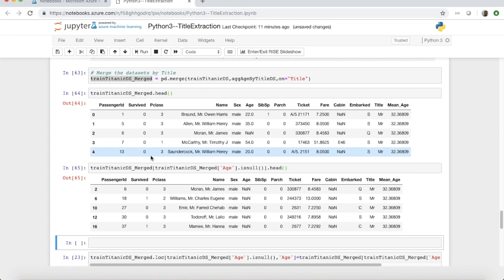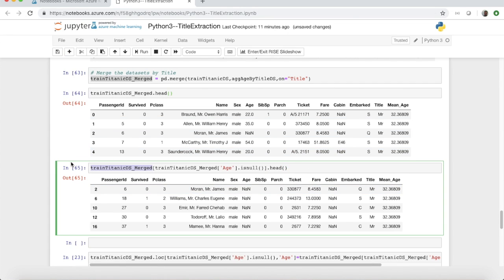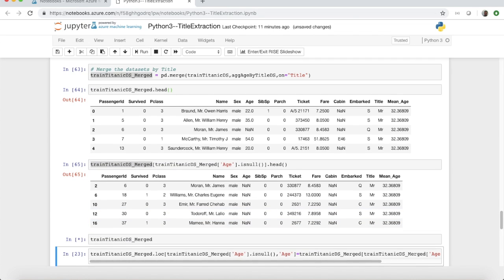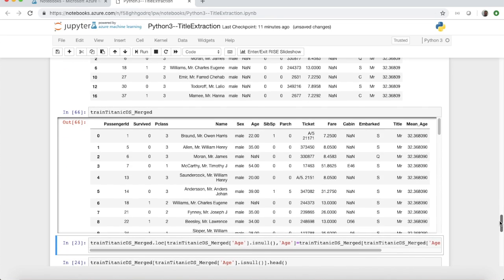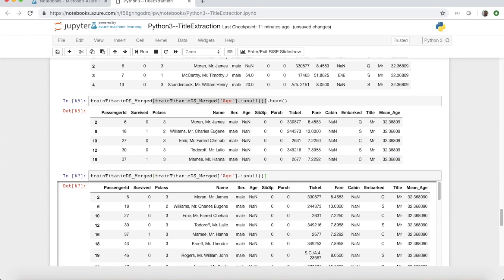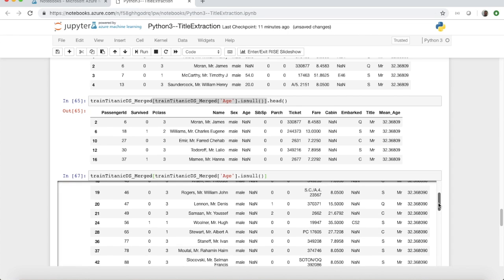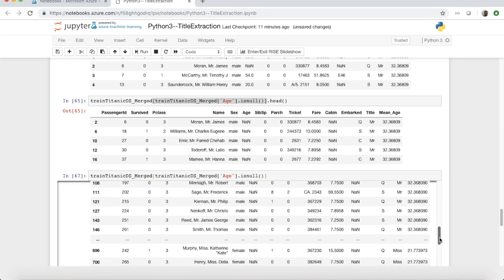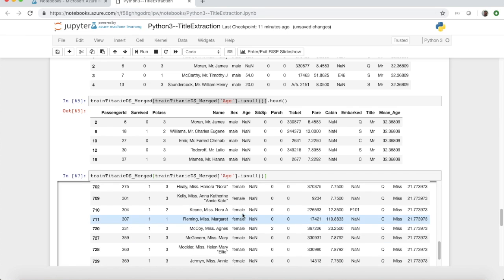So let's have a better look at the entire data set instead of focusing only on the head. Let's look at the data set where the age is missing instead of focusing on all the data points. And this lists all the passengers whose age is missing, whether male, female, or child. You can see here that there is a set of female passengers whose age is missing and whose average age is around 21.77.